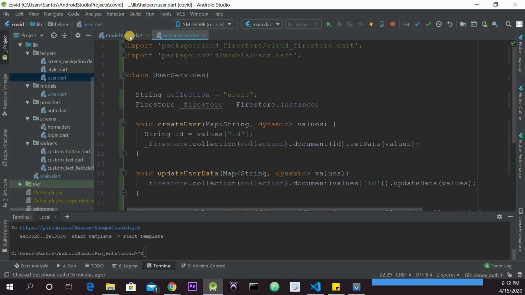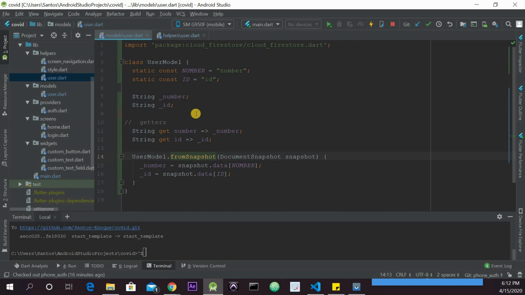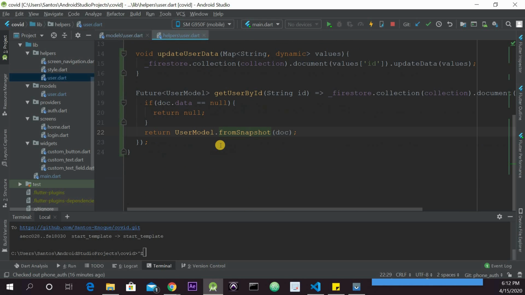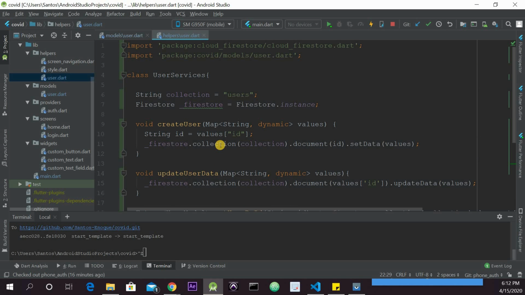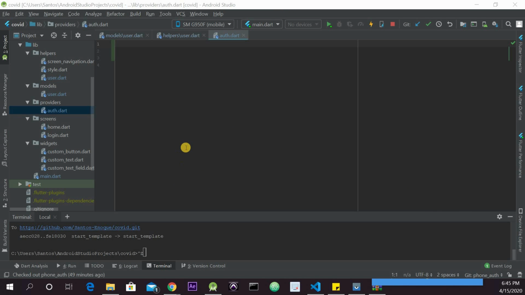So we are halfway there, because we have here our user models done, we have our user services done. Now we just need to work with our provider structure, and once the provider is done, we are going to set everything on the main file to make sure that our app knows about the existence of these providers, and we are going to pass these values to the login screen and all of the other screens. Okay, let's continue.